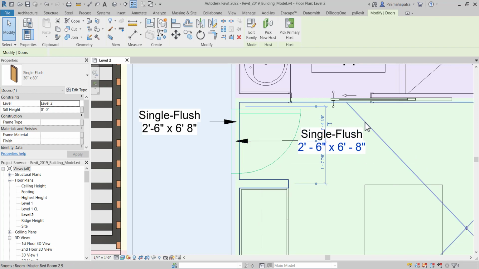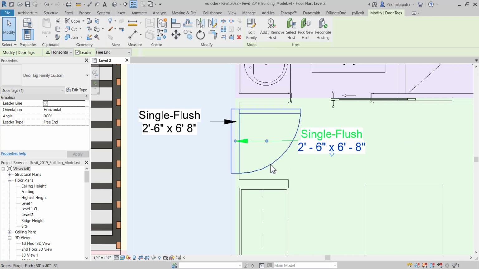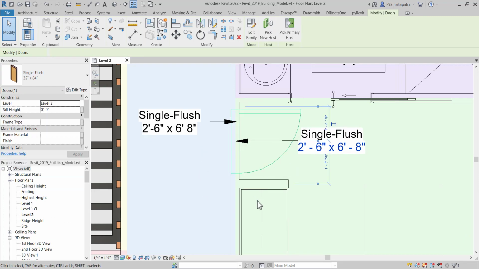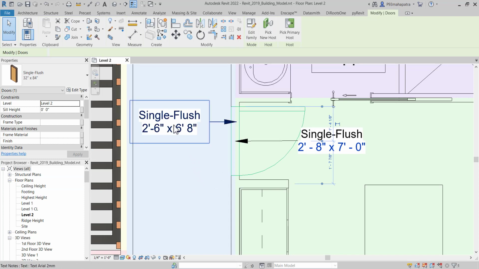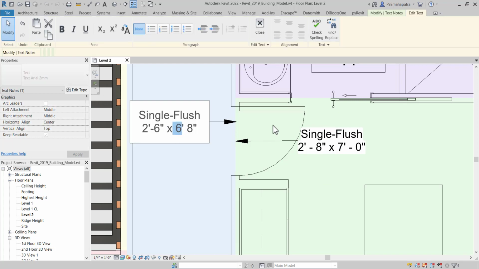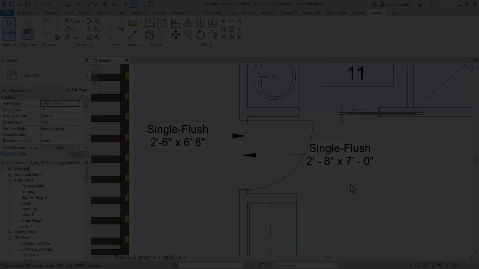To solve this, we need to create a smart tag, which automatically gets updated whenever we want to change the door shapes and sizes in the project. Suppose I change this one; as you can see on the screen, this is not getting changed. We have to change it manually from the data. We have to see which one is there, then change it.